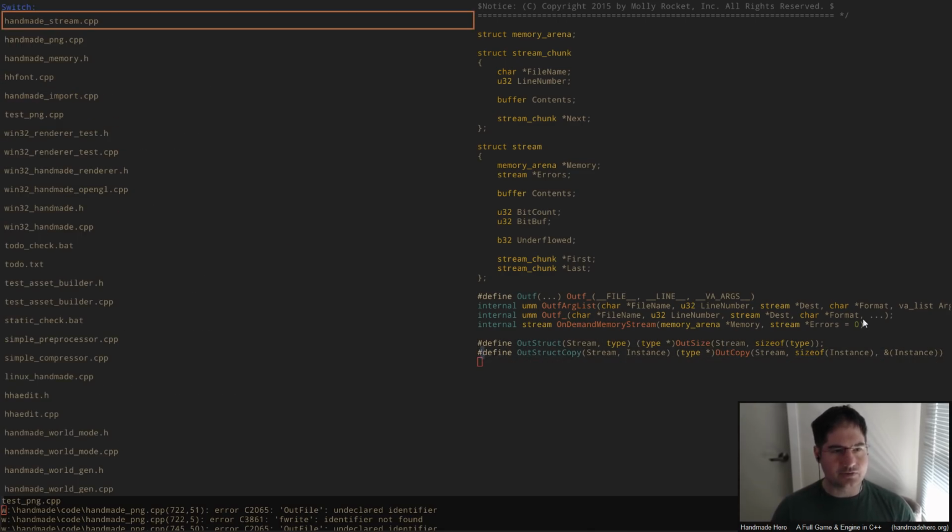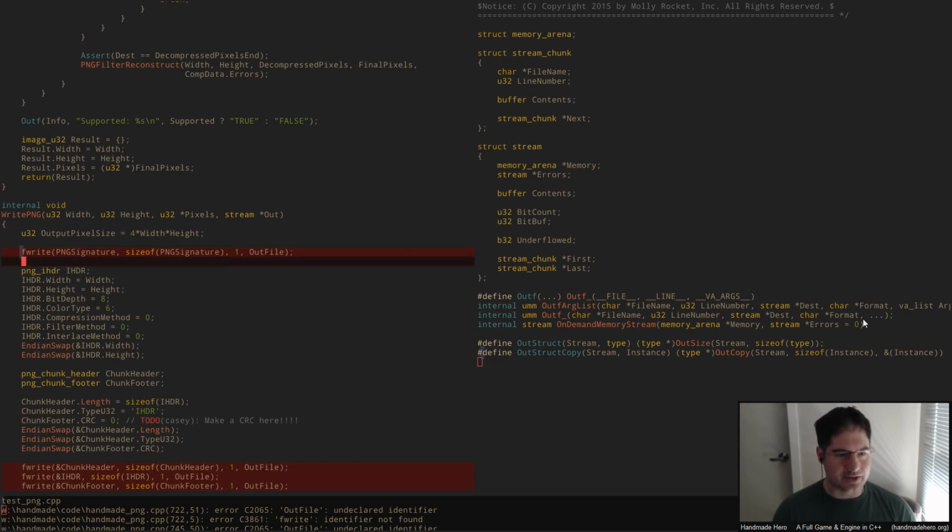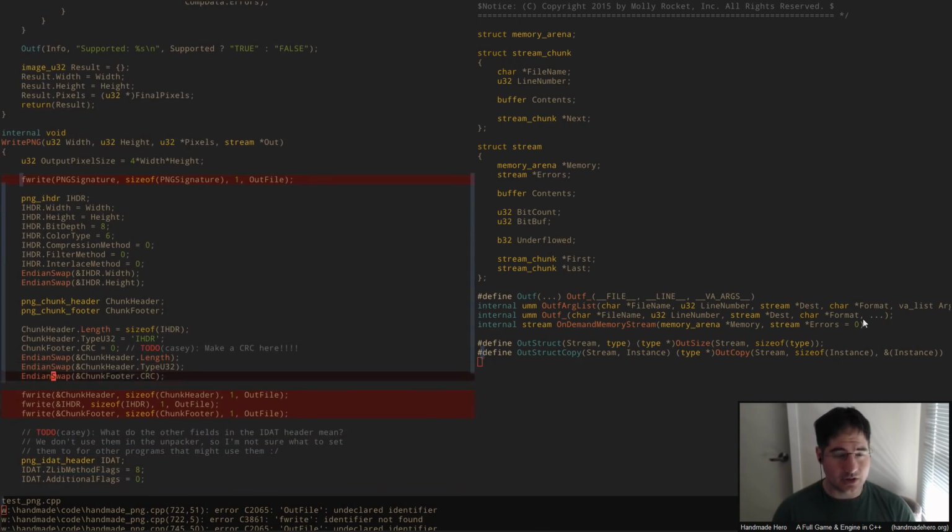So that gives me all of the tools I need, and that means we can actually write this a lot cleaner now than we were. In fact, I kind of like that. So for the PNG signature, we would probably leave it roughly the way it is. So we'd say like outstruct copy, you know what I mean? Although, actually, I think this just wants out copy. So there's our stream. This is the size, and there's the pointer, right?